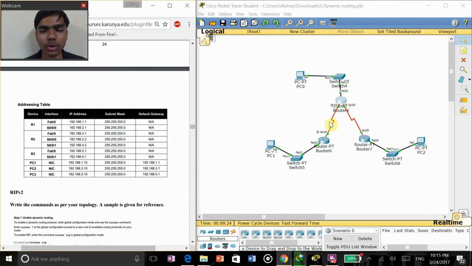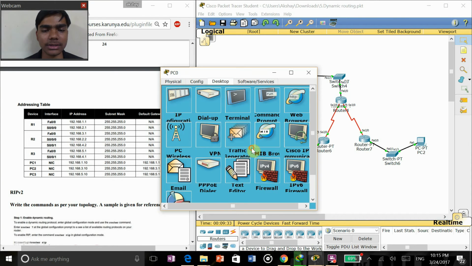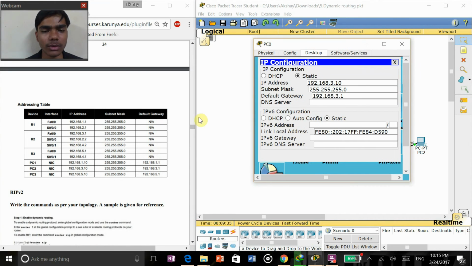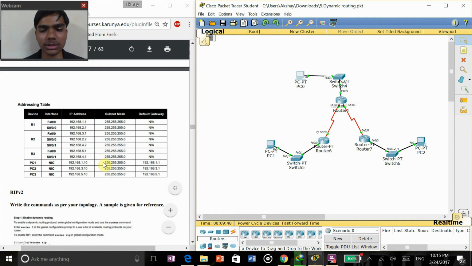For all the three routers, we'll do this IP address configuration, and we'll also set the IP address for the PC. As you can see, I've already set the IP address for the PC. If you match with the table, that will be PC2, and its IP address matches with this one. This is PC1, so its IP address will be this one, and PC3, which is this one, will be that.